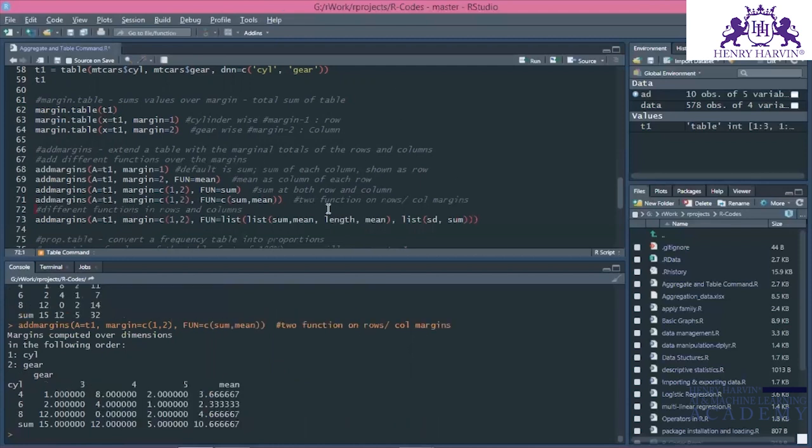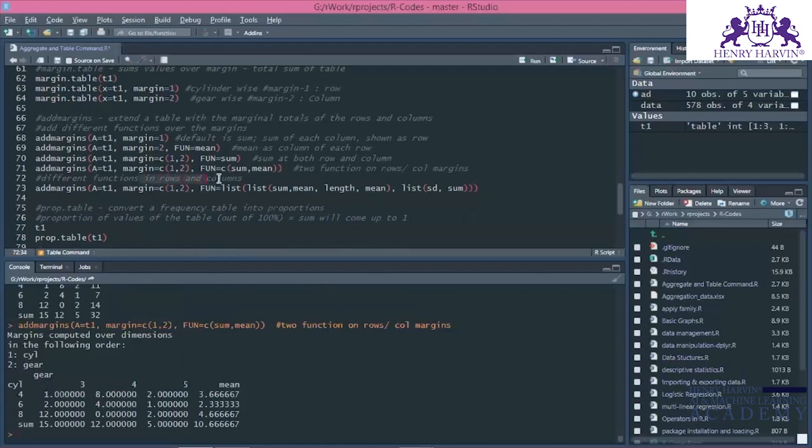Then you can also use two functions at a time. For this, if you take both margins 1 and 2, that is row and column, the functions you specify will be used respectively. Like if you give sum and mean, sum will be for the row part and mean is for the column part. If you analyze the data that we used here, the mean has been calculated for the rows, that is for the cylinders, and the sum has been calculated for each of the columns, that is for the gears.